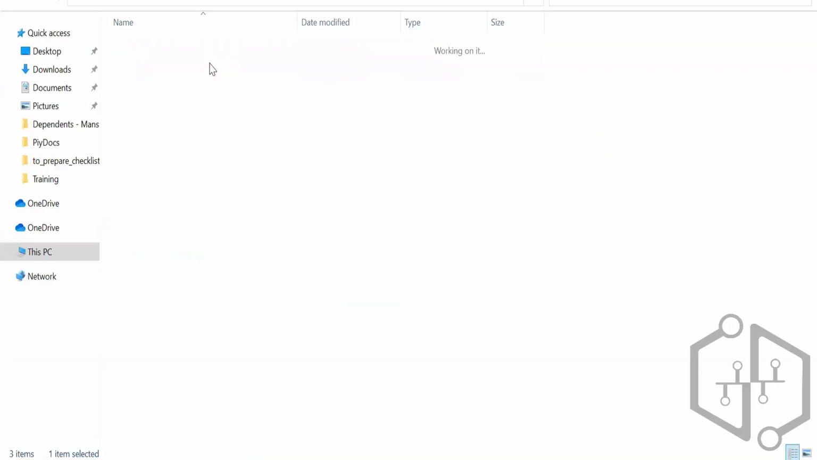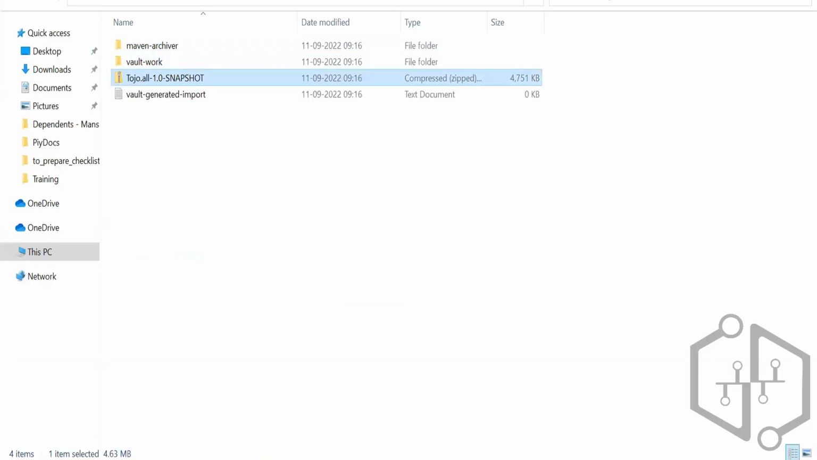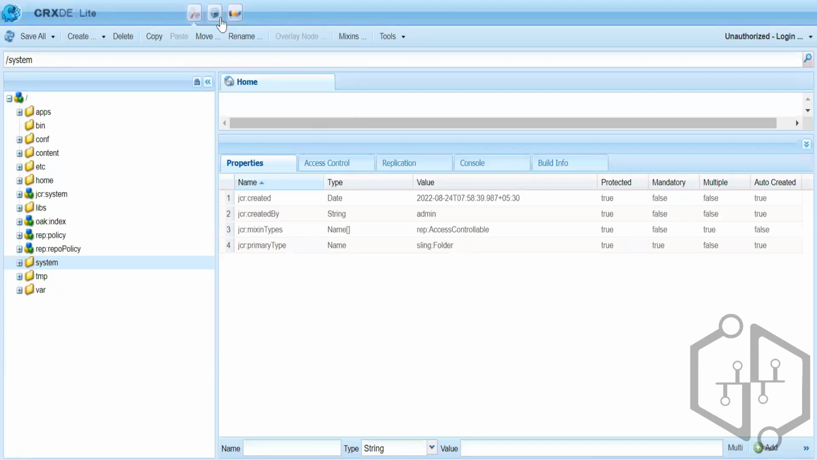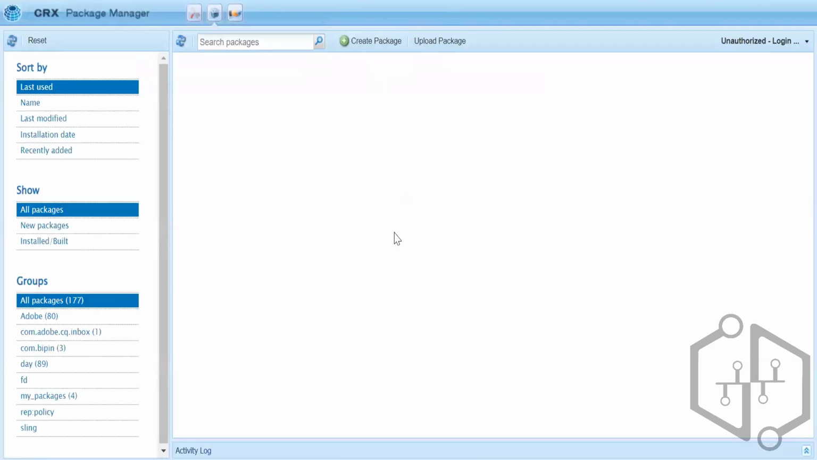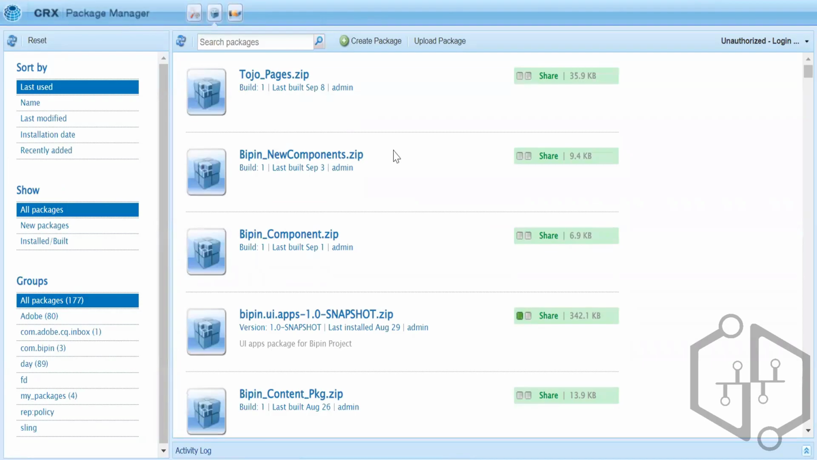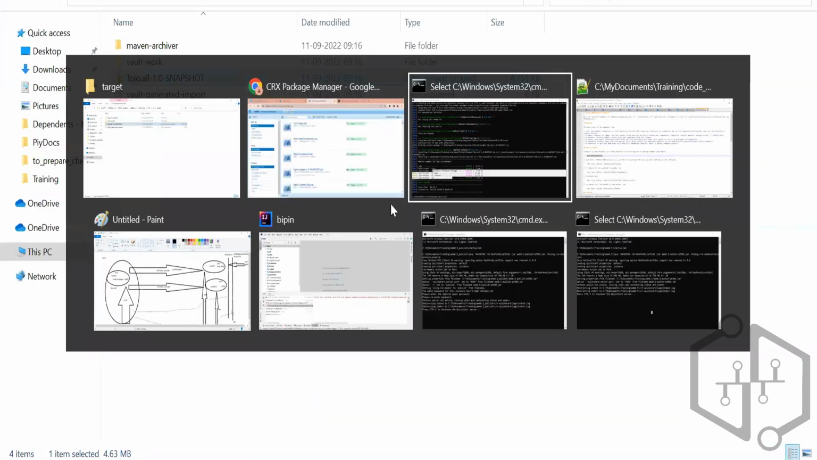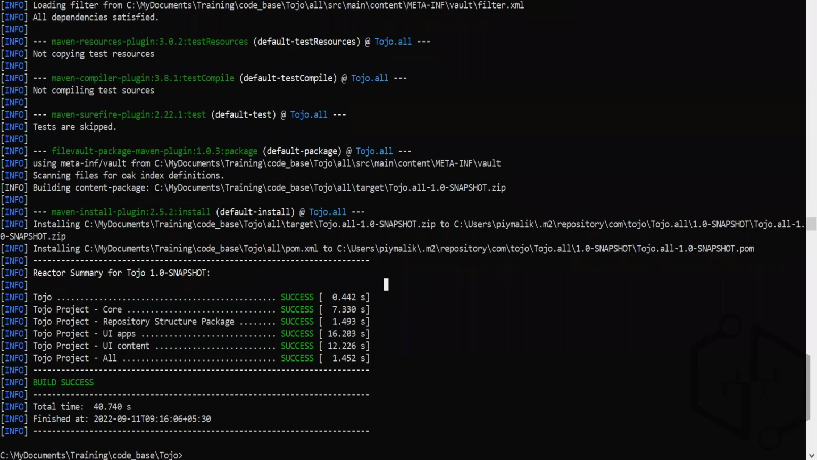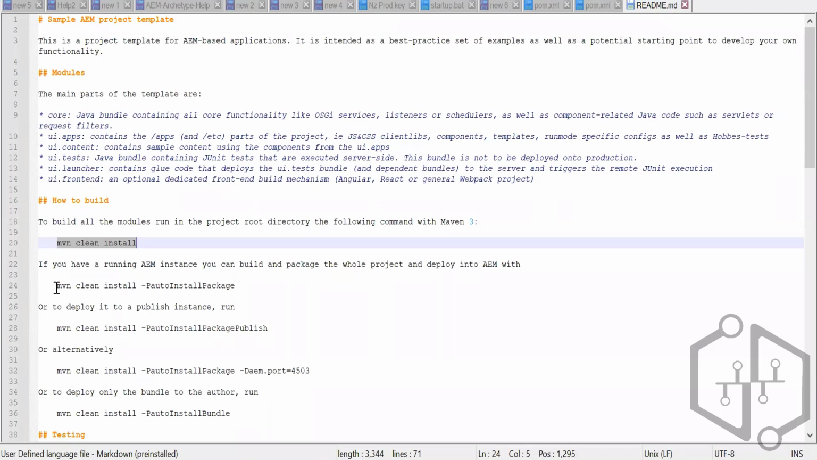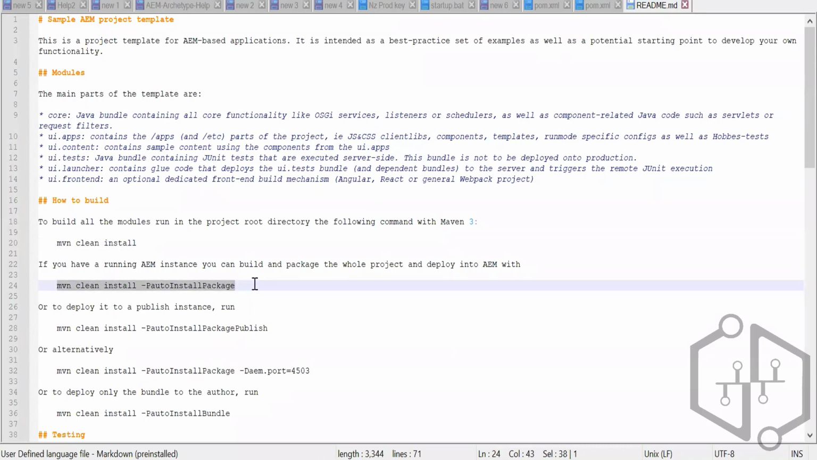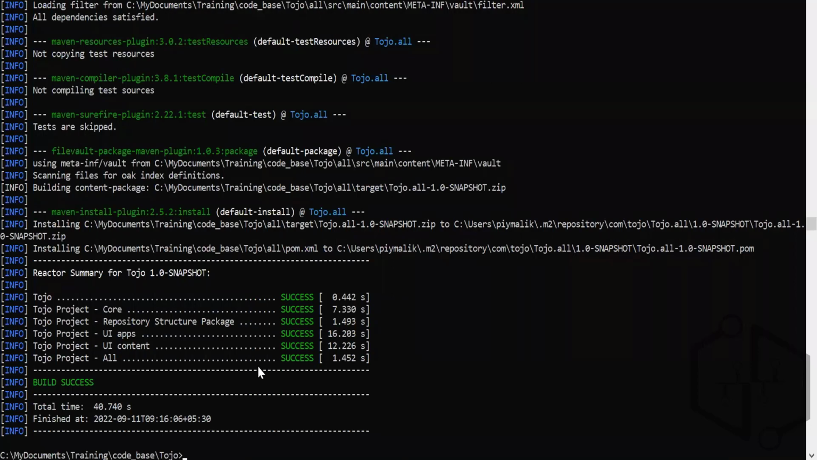And here your target is over here. One way is I can directly go to my package manager and install it. Instead of doing that, let's do one thing. Let's install it using the command. So I will again go to this and I will use this maven install -P autoInstallPackage. And let me just hit this.